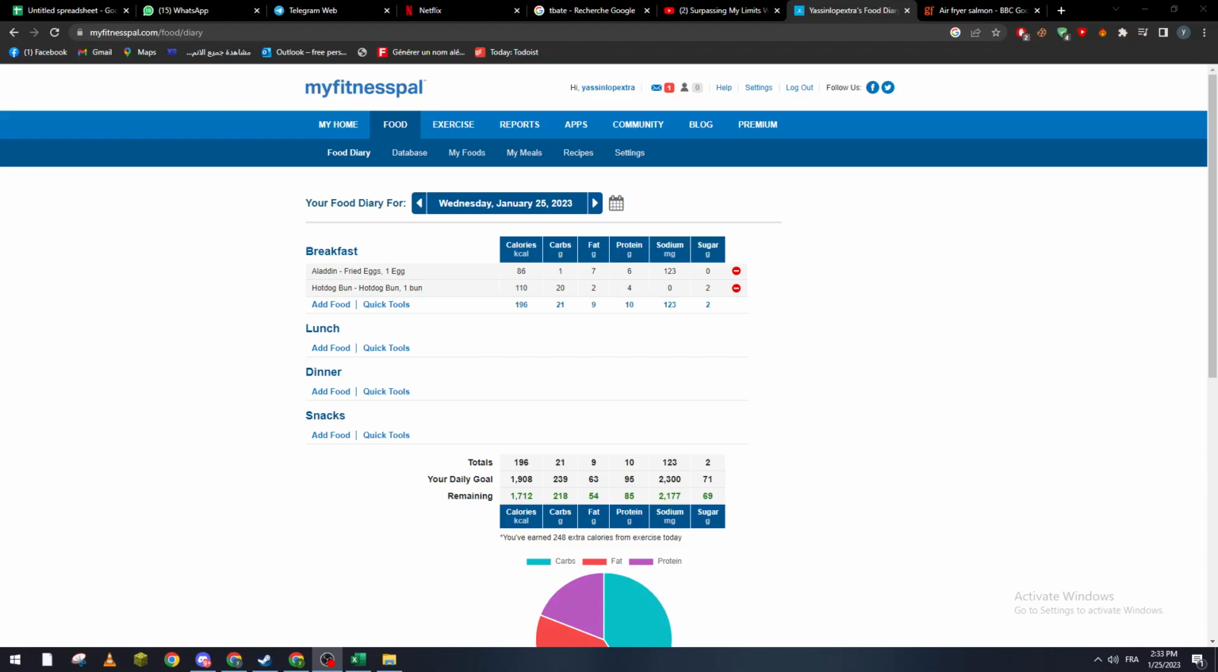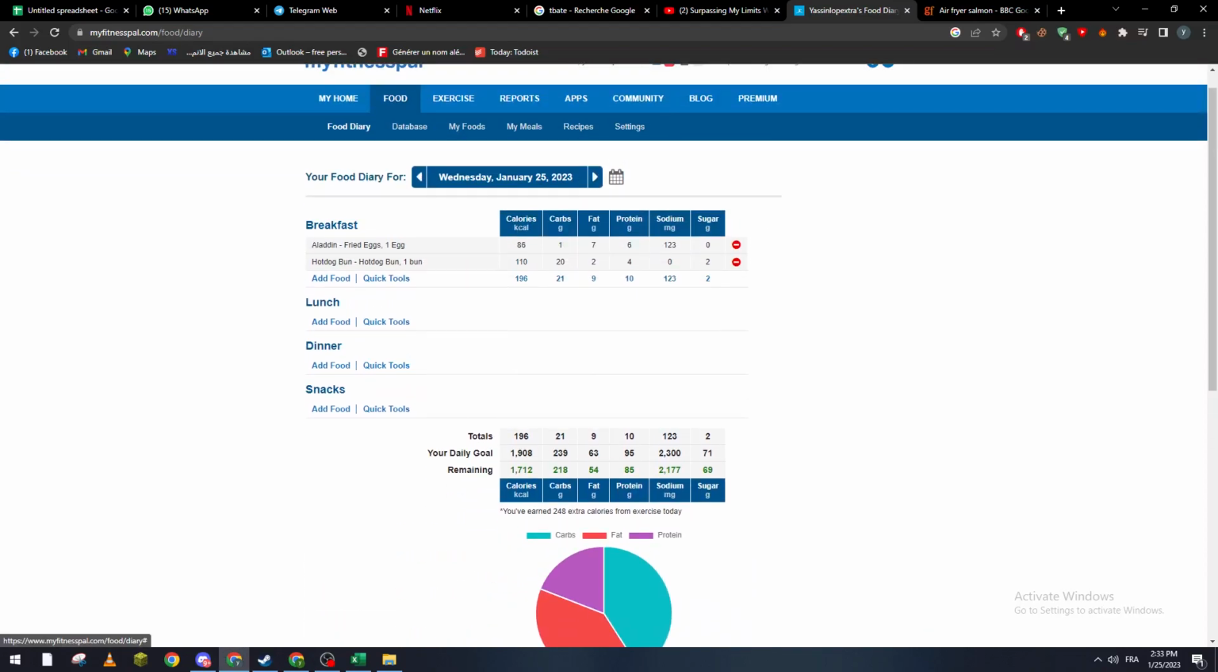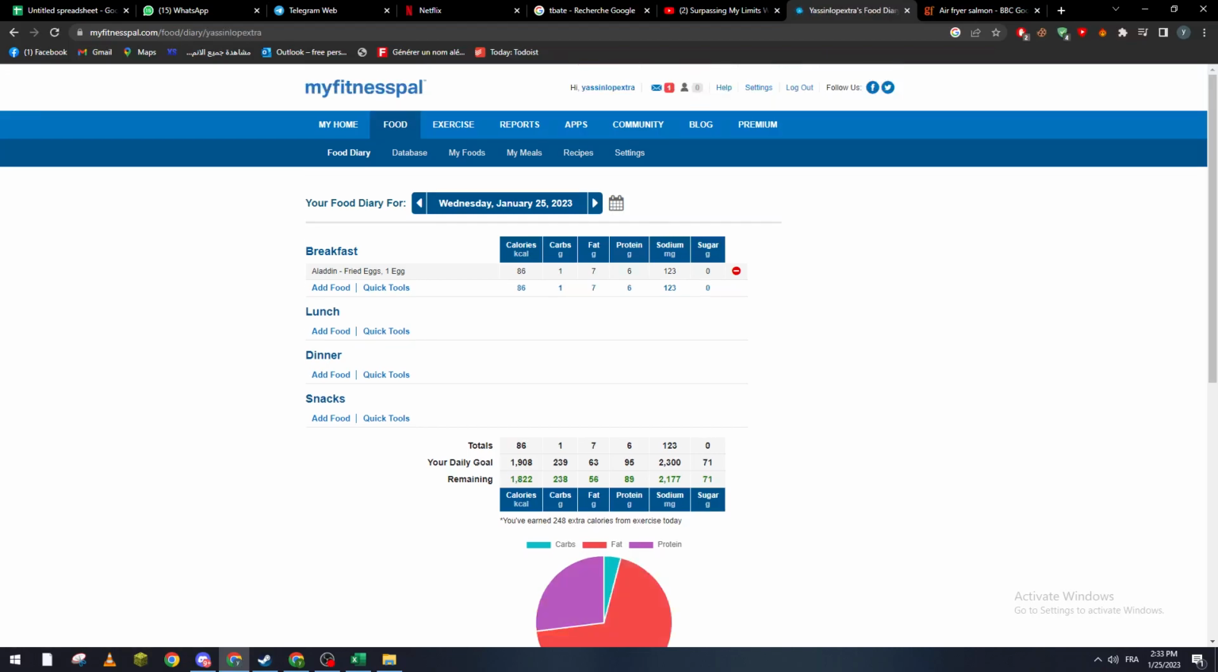But overall, how can you remove this, for example, if it was added by accident or this is the wrong hot dog? How can you remove it? Just go ahead and follow this line and go to this red circle. Just click on it, just like so, and I have removed the hot dog from my food list.